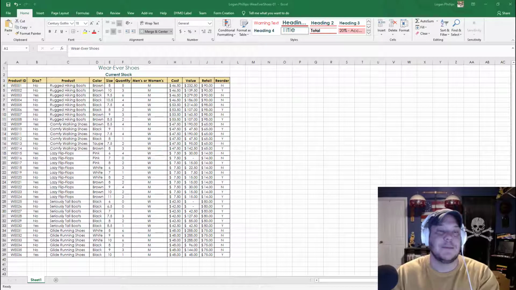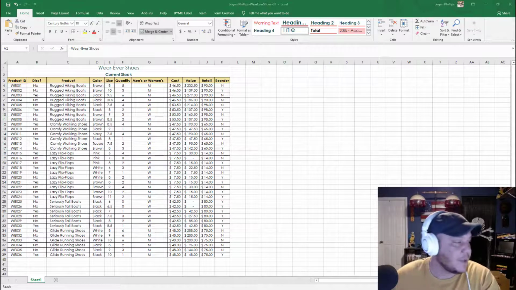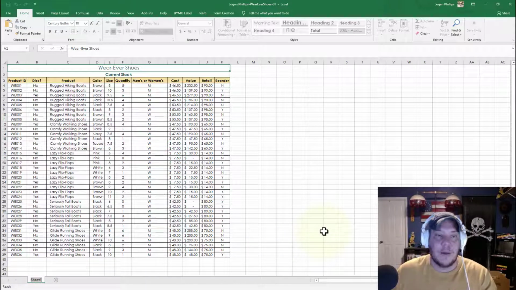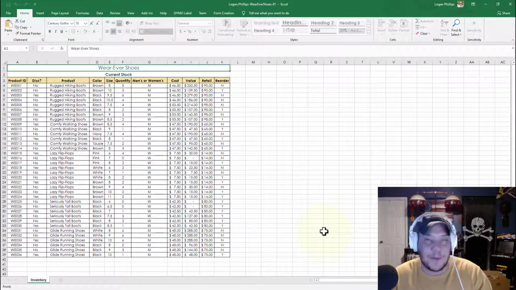All right, on step 11, we're going to rename the sheet tab. So we're going to go down to the bottom left side. You can see where it says Sheet1. We're going to double click on that, which will highlight all the letters of Sheet1. And we're going to type in the word Inventory, taking special care to uppercase the I and spell Inventory correctly.